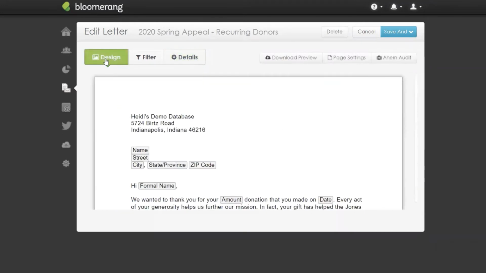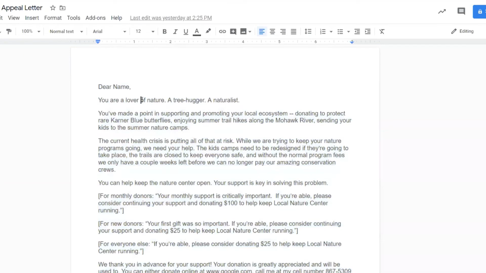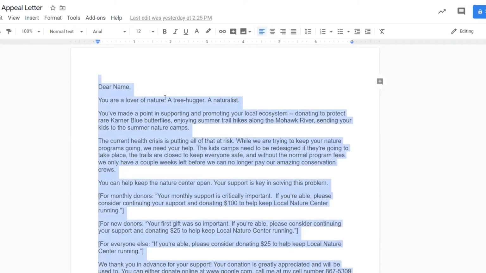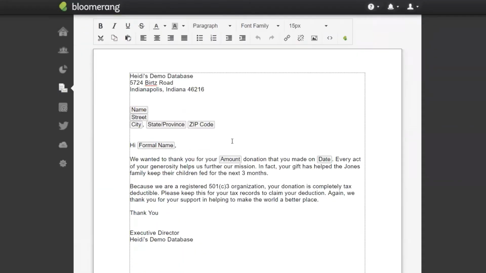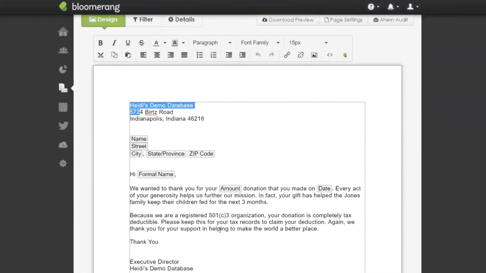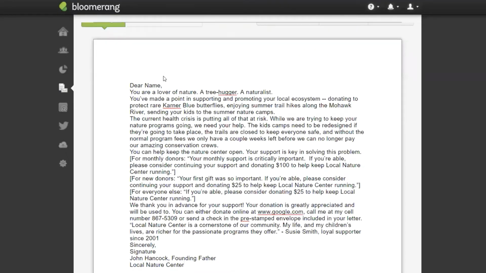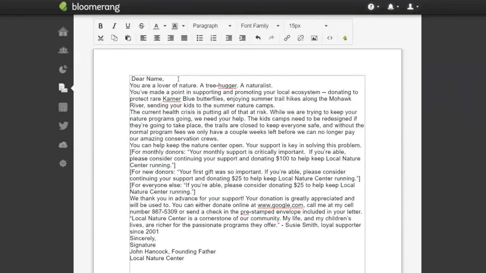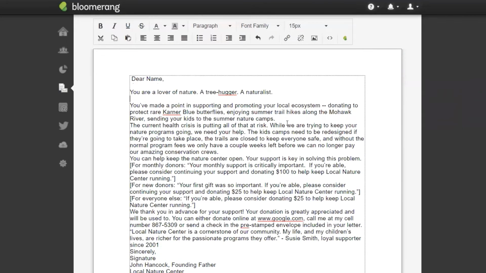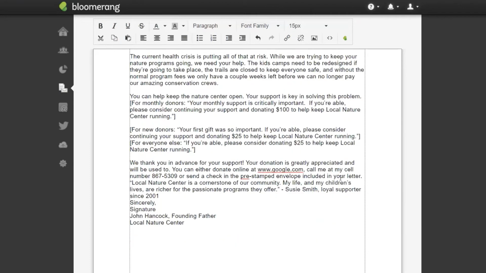That's enough of settings. Let's get into the design of our letter. So I had over here my template letter already. I'm just going to copy that. Bloomerang letters always start with this thank you letter default. I'm just going to wipe that entire thing out and put in my letter. And then I'm just going to put a couple line breaks in there, make it pretty. Sorry, this is taking just a second here.